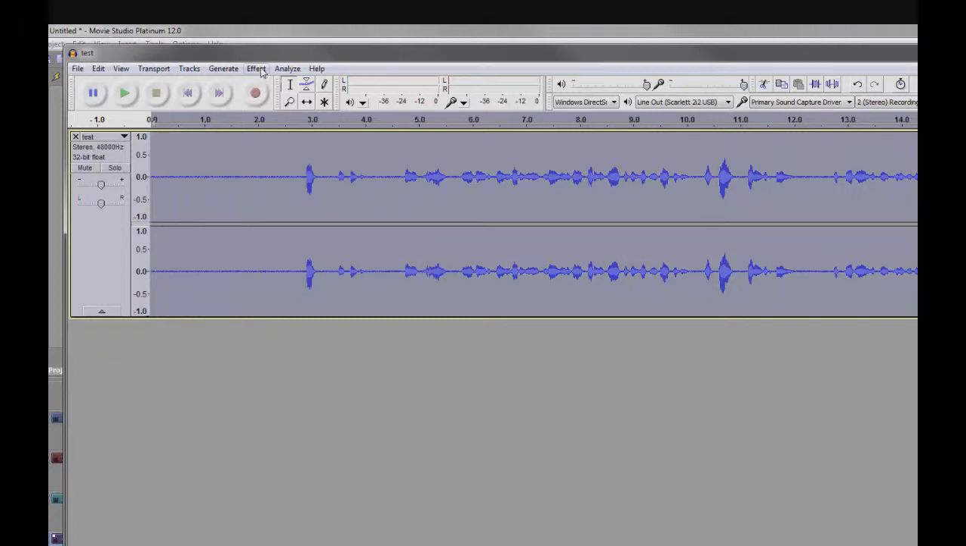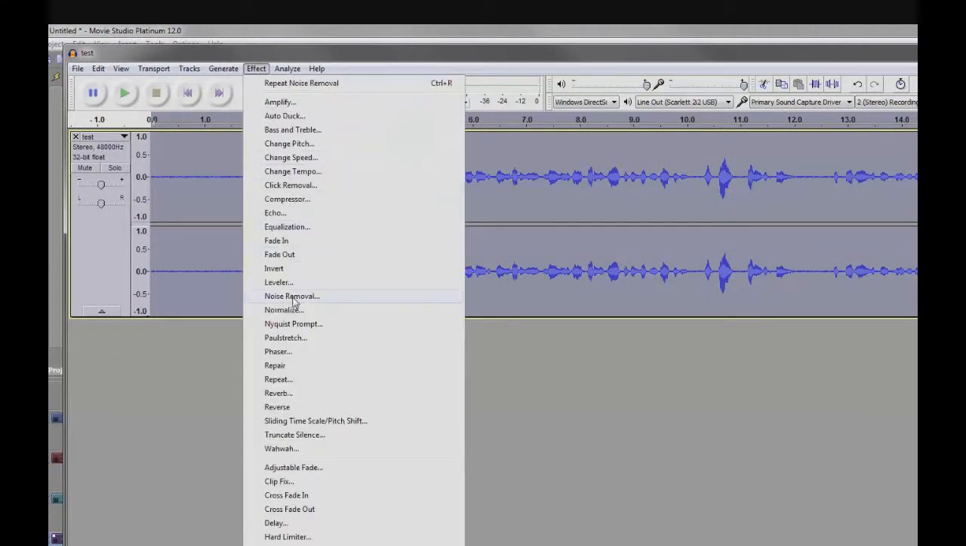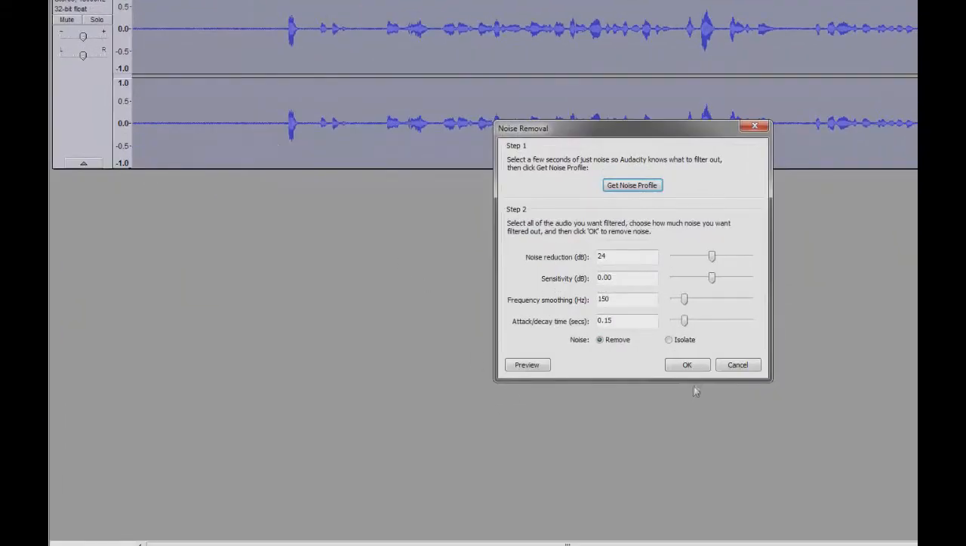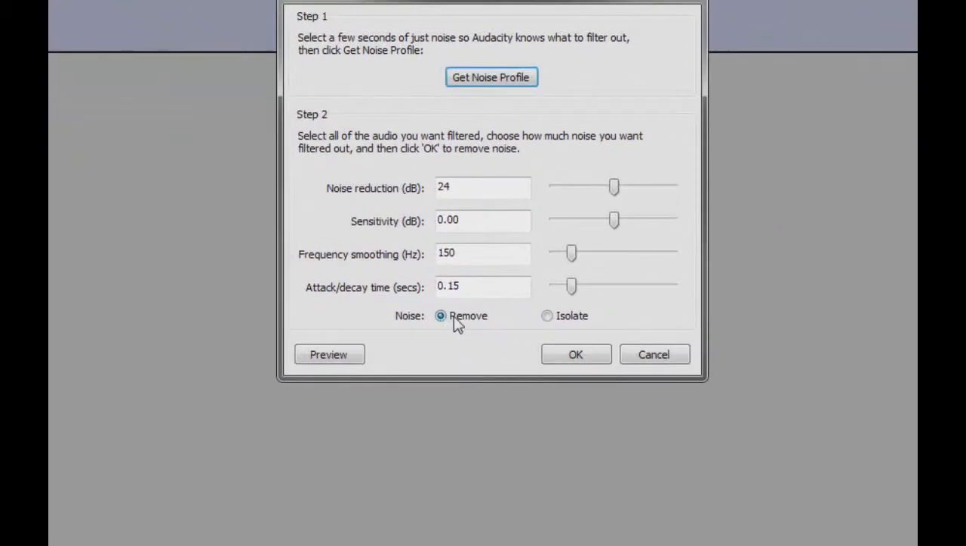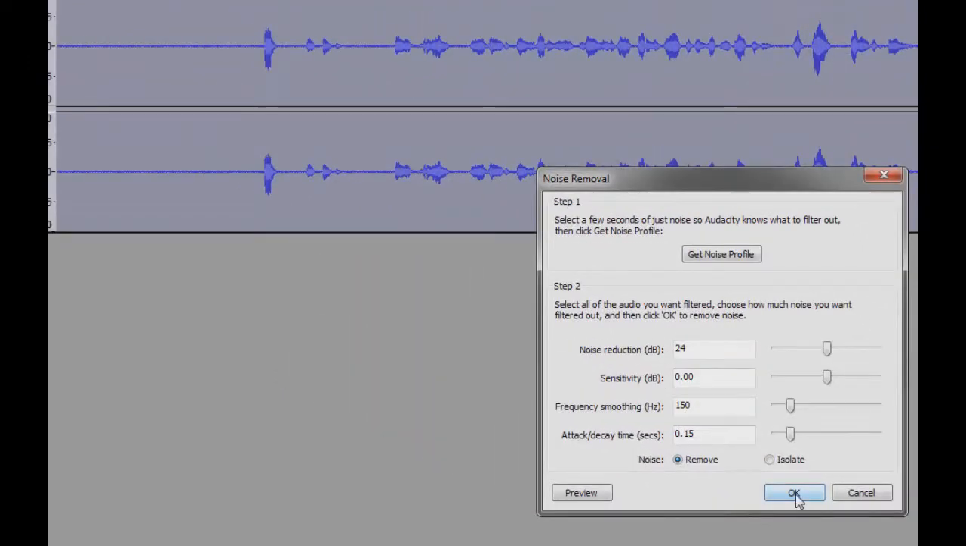Then I'm going to go back to Effect, and click on Noise Removal again. Now, there's two steps in here. As we can see, step one is to get the noise profile. We already did that. Step two is basically to remove the noise. Now, you can play around with your noise reduction, your sensitivity, your frequency smoothing, and your attack delay time. You can tweak it however you want, but I'll be honest with you, the default settings that they have are pretty darn good, so I'm just going to stick with that. You want to make sure that you're on Remove Noise, not Isolate. And then I'm just going to click OK.